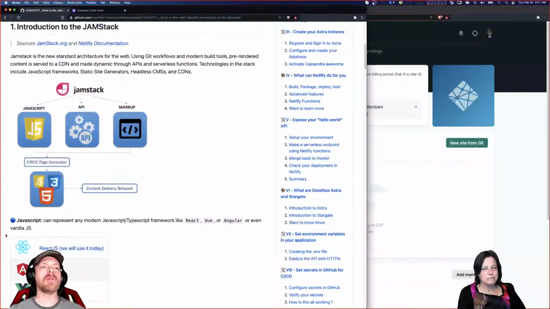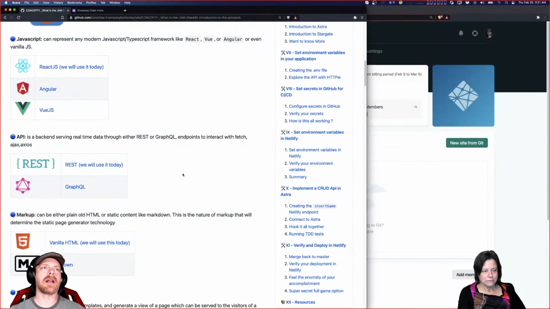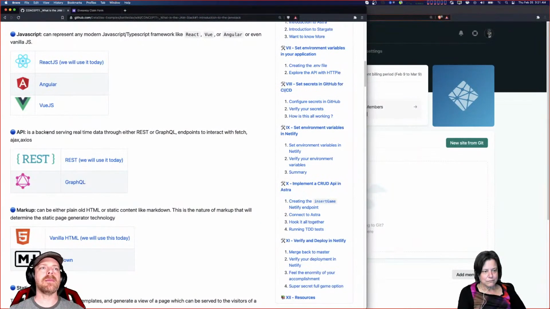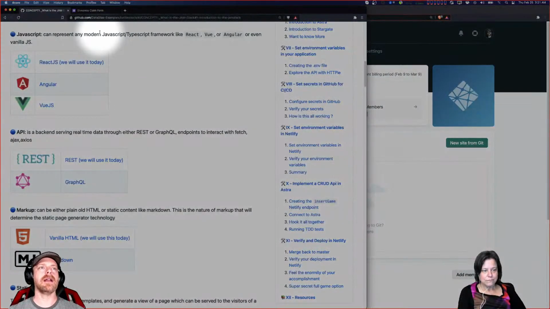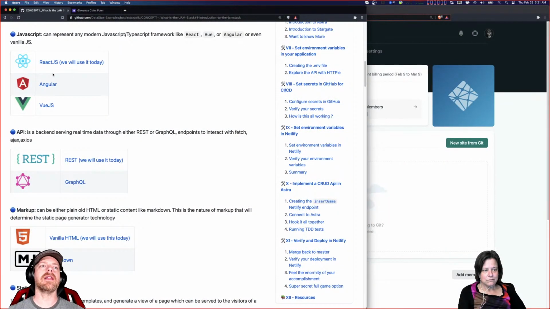And there are multiple iterations of this. There are multiple different kinds of flavors, if you will. So you'll see some examples here in all of Jamstack, right? You're not limited to a particular JavaScript framework. You could use React or Angular or Vue, and today we have React in the app.